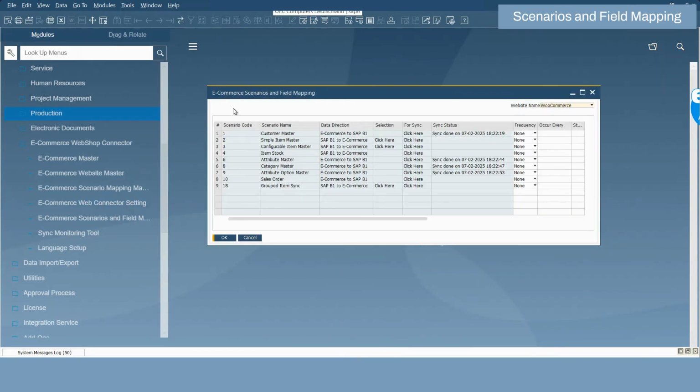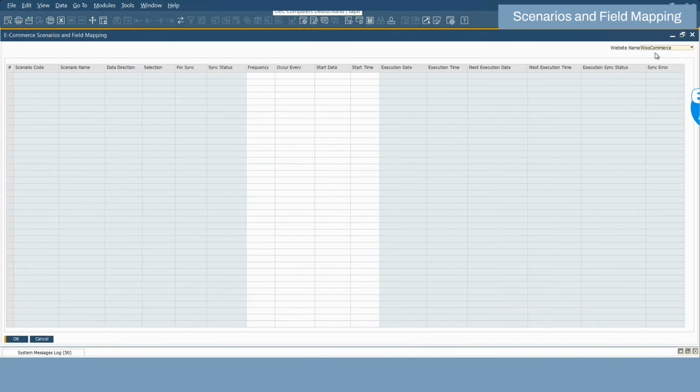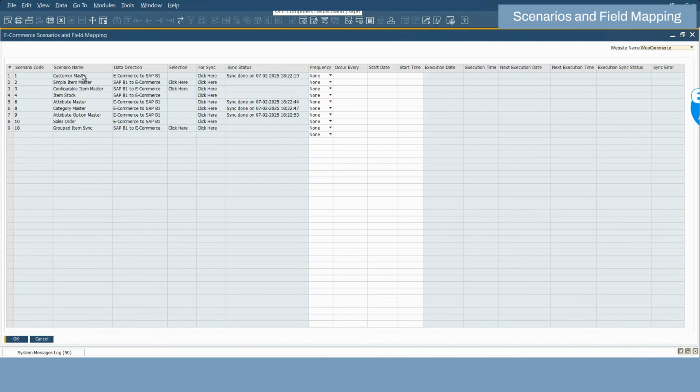The next screen is E-commerce Scenarios and Field Mapping. This screen is used to either manually trigger the sync process or to set up schedulers for each scenario, so the sync can run automatically and continuously in the background. Here you also have the option to select the relevant website, such as WooCommerce. For WooCommerce, the following key scenarios are currently available.